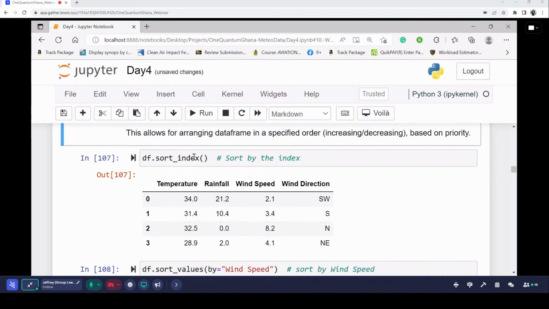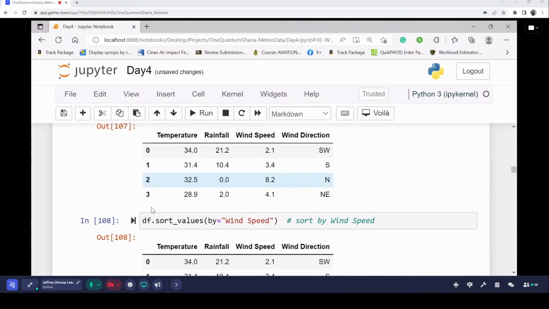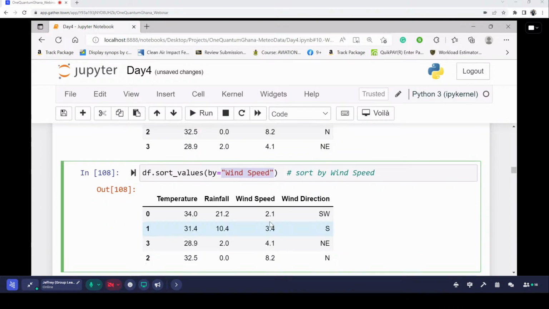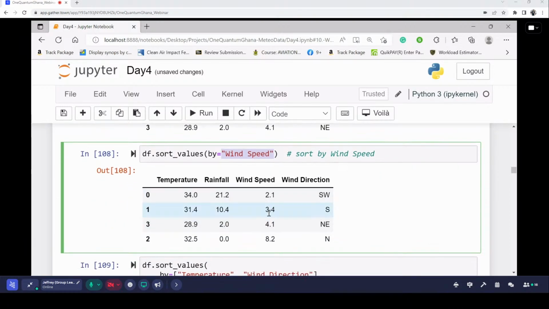And then we also have a sorting method, so we can sort by index. We use the index to do the sorting. So if my indices were unsorted, we can use the index to sort. And we can also sort the data frame by a particular column. So for instance, we indicate that the data should be sorted by the wind speed. So it's going to go in increasing order. And you notice the 3 and 2 get swapped because 3 is lesser than 2 for the wind speed.